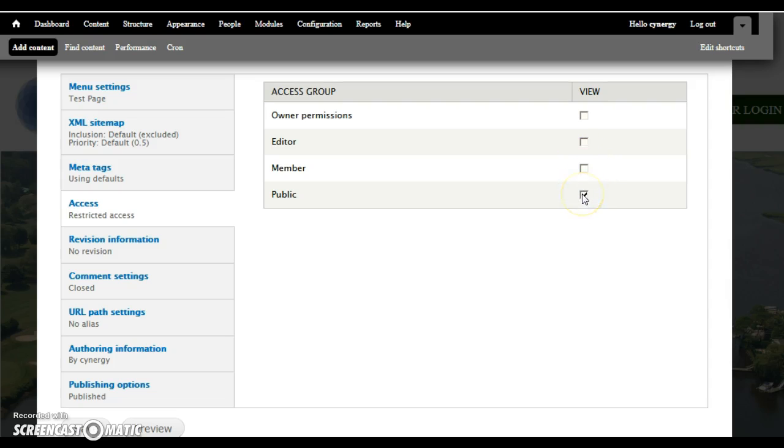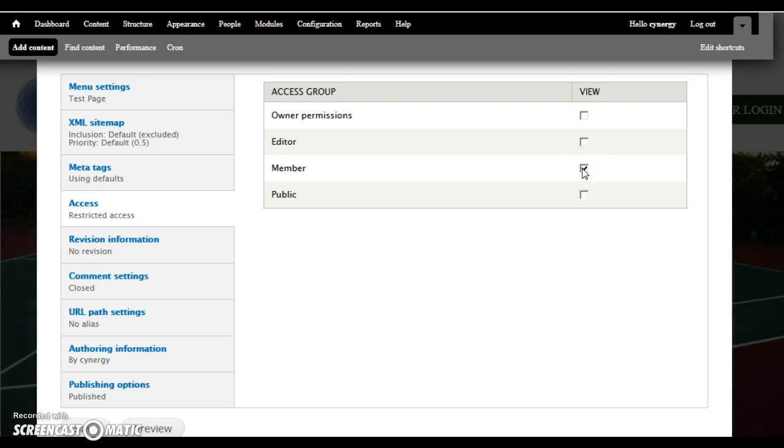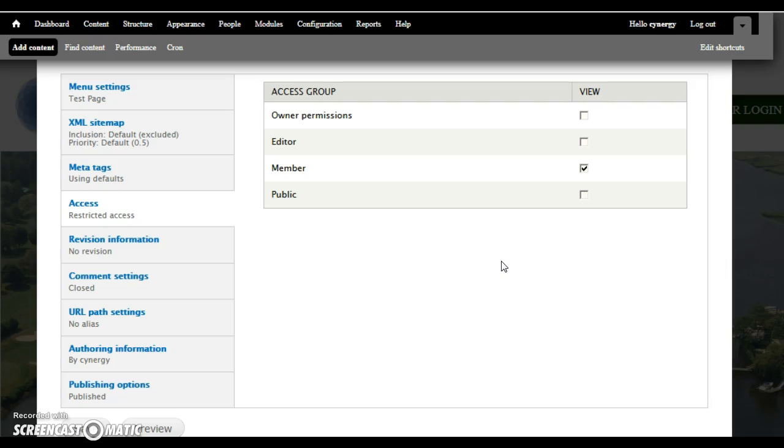If I click public, people that are not logged in will be able to see the page, but not your members once they are logged in. If I click just member, then the general public will not be able to see the page, but the members will be able to see the page. This would be for private content for the member-only sites. You might have public only for maybe marketing pages, things that once somebody's logged in, the members are really not going to be interested in.